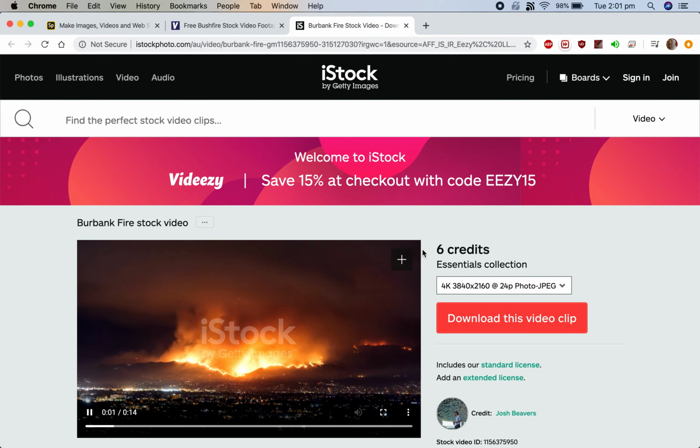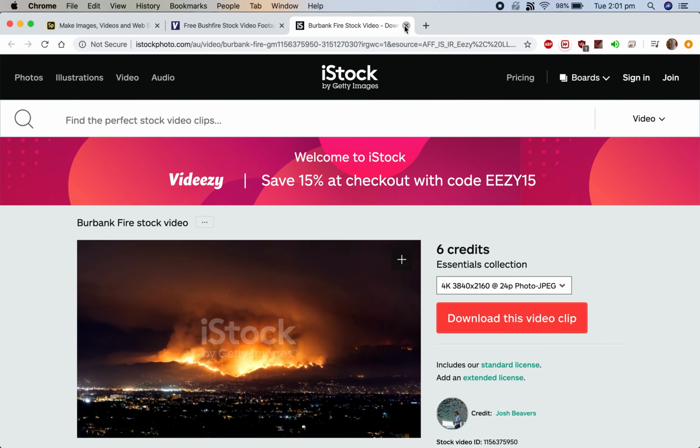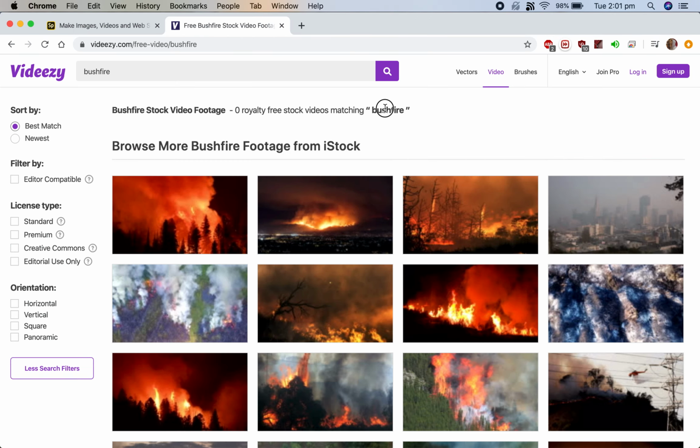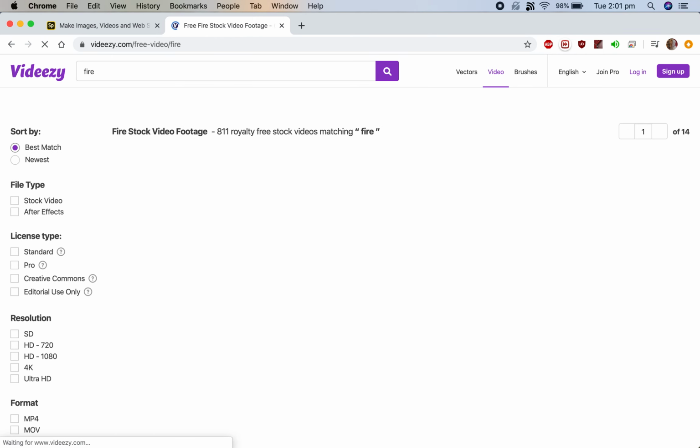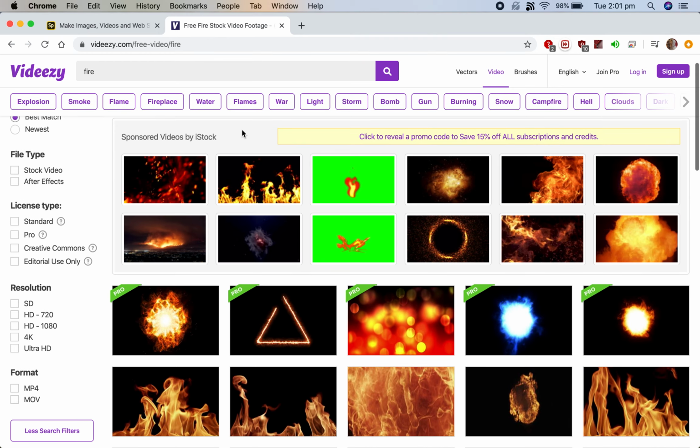So if I click on any of these, it's actually going to bounce me out to iStockphoto.com, and then if I want them, I have to pay for them. And we don't want that, we want free footage. So you just need to be aware of that, and you might need to change your search. Bushfire hasn't got me anything, so I'm just going to reduce it back to just fire. And it says I've got 811, so that's a much better result.